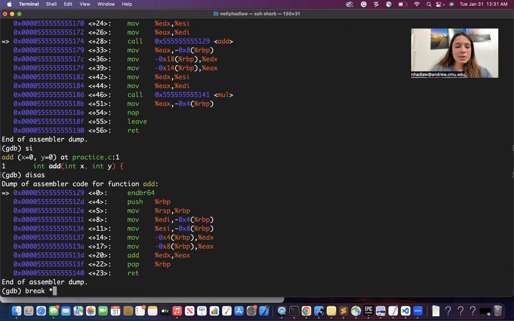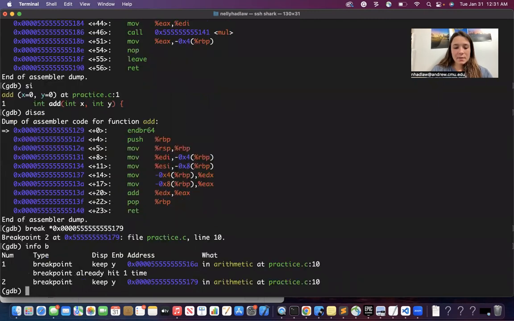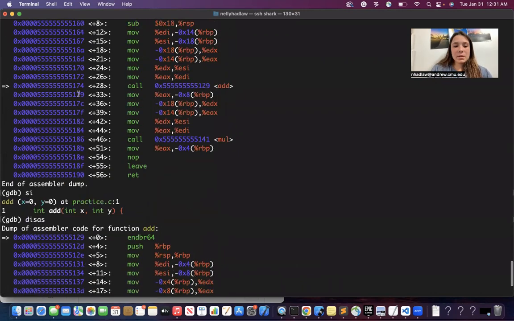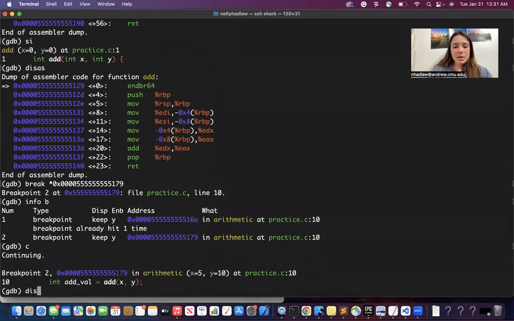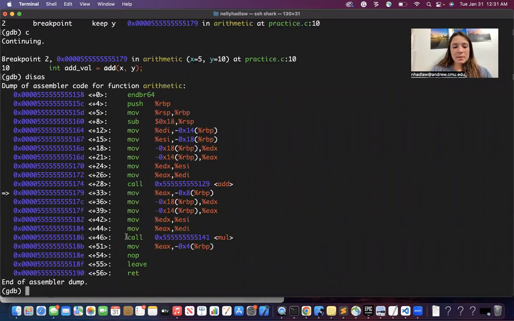And then we can set a breakpoint. Actually, let me show you how to set a breakpoint for an address. So we can set a breakpoint at the address right after the call to add in arithmetic. And then again, info B will show us we have our breakpoints. And if we continue, we should continue until we hit this second breakpoint in arithmetic. Let's confirm we did that, and we did that, right?